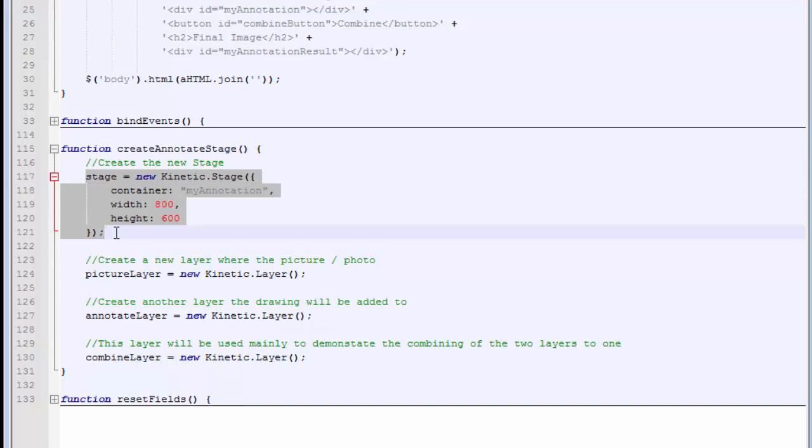The way that Kinetic works is that each layer is its own canvas and they get added one after the other. So you can see in the DOM itself that there are going to be three canvases, each stacked on top of each other, which contain different information.